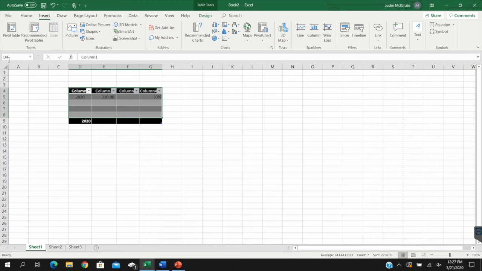There's also the insert. You can insert pivot tables. We won't be going over that in this video or the next one. They're a little more complicated, so that'll be further down the road. You can insert pictures, online pictures, shapes, icons, 3D models, smart art, screenshots, all kinds of stuff. And it's just like in your other available windows from Word and PowerPoint.